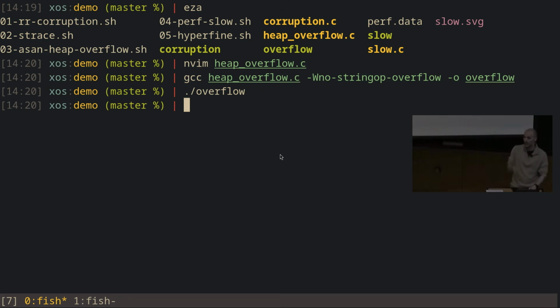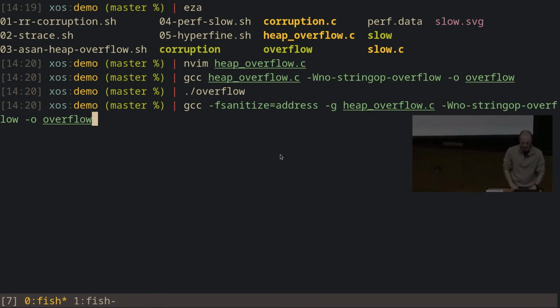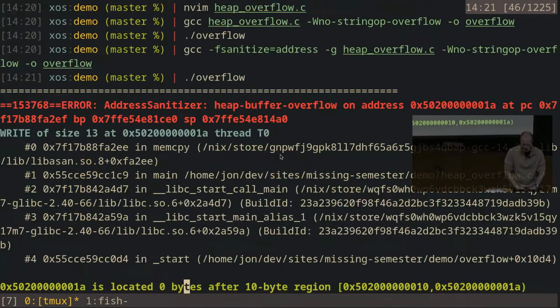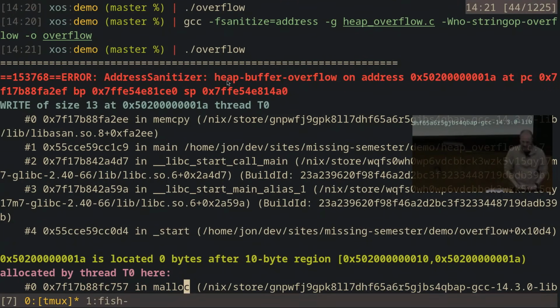We saw that this overwrote more memory than it was supposed to. But luckily, I can compile with -fsanitize=address. And this tells the compiler to insert those extra instructions to sanity check what my program is doing. Now, if I run my program, the program actually crashes. And if I scroll up, you'll see the program says address sanitizer found a heap buffer overflow on this address when the program was at this program counter, the instruction it was at.